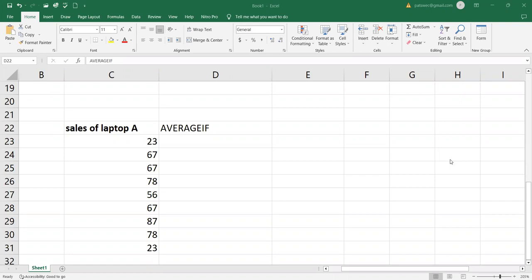First of all, this is a function in Microsoft Excel that helps to calculate the average of a range of cells that meet a certain criteria. So as you see, I have these values. These are the sales of a laptop in dollars. I put this in dollars.